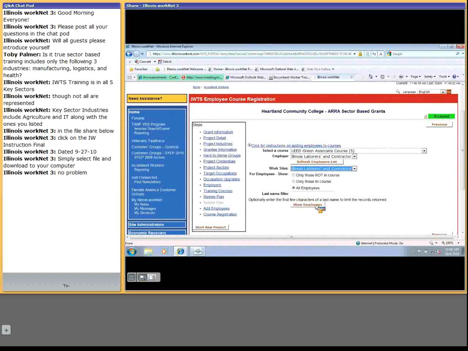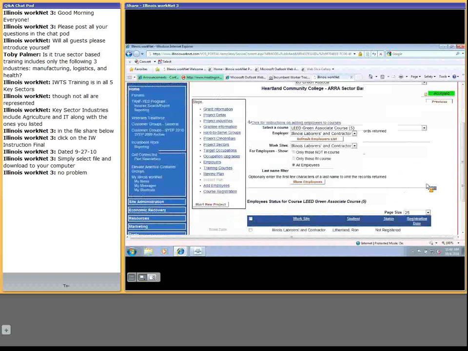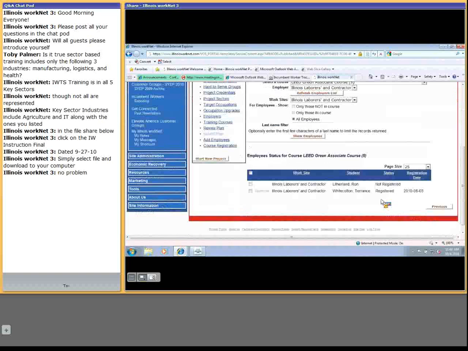And then we're going to show employees, right? I picked all employees because I want to see who's in there and who's not. This gives you the whole picture. So Ron is not registered, but Terrence is. And so you would know the overview of what kind of course registration information you're going to get.